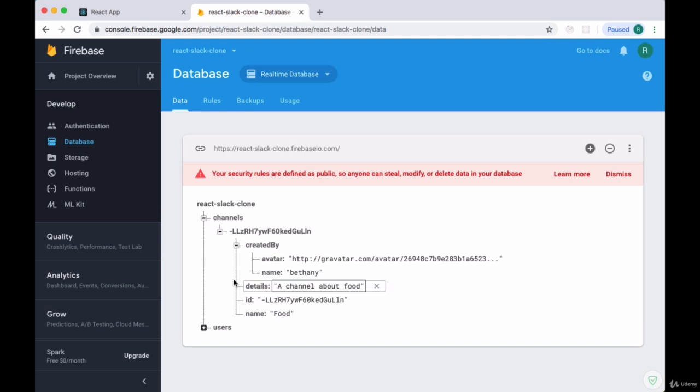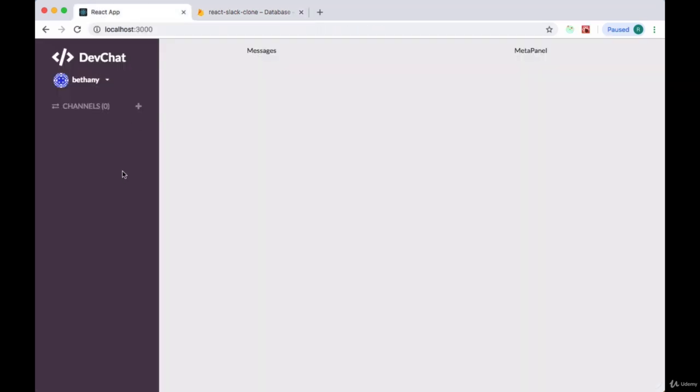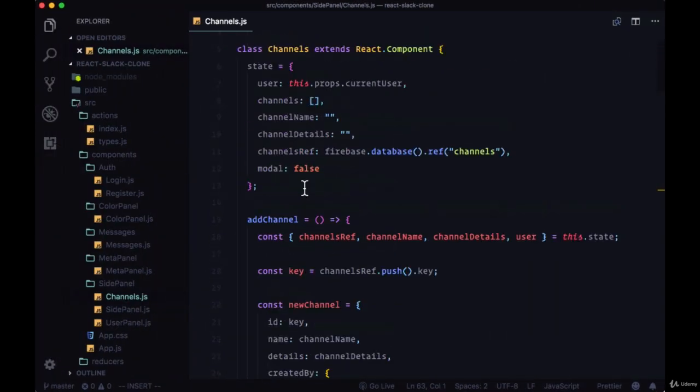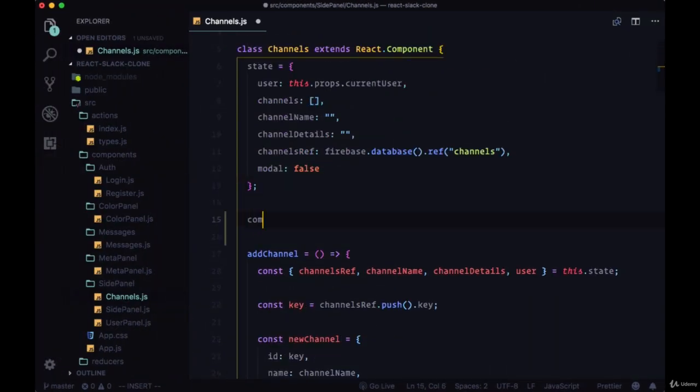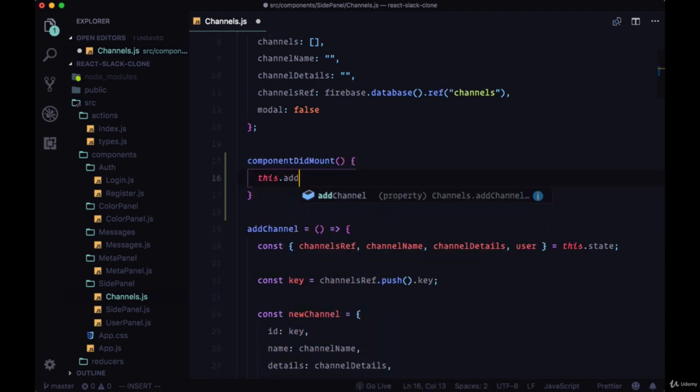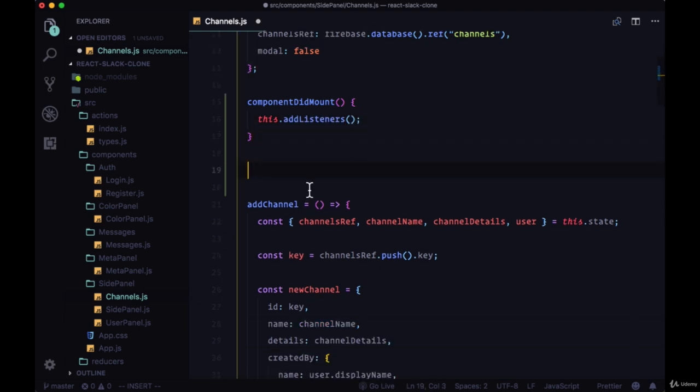We have our first channel added to our channels collection. Now we want to get all of the channel data, all of the channels that users have added within our channels component. We'll do that by creating the componentDidMount lifecycle method and putting within it a function called addListeners. So we'll execute addListeners when the component mounts.